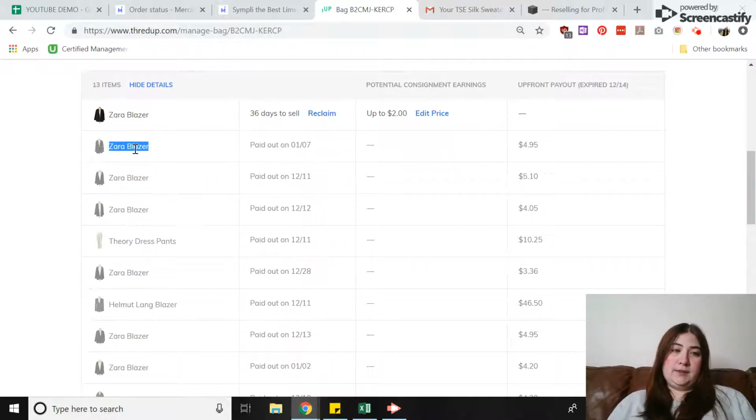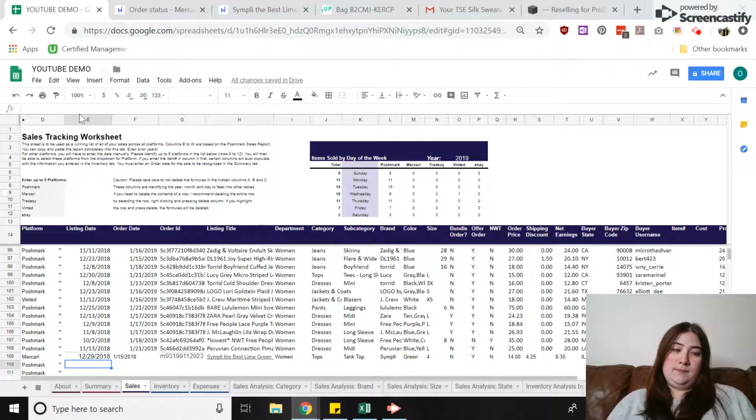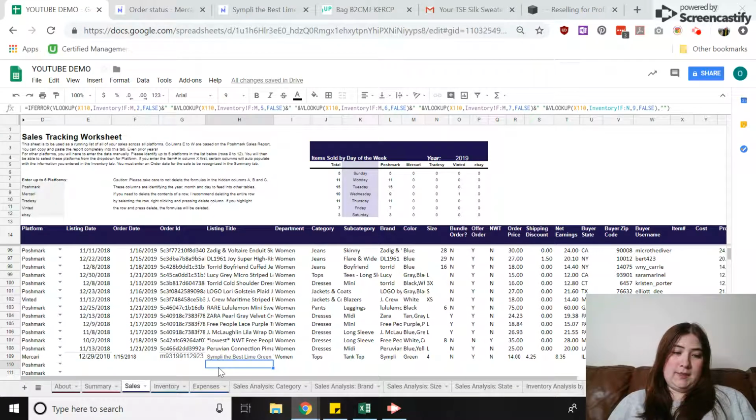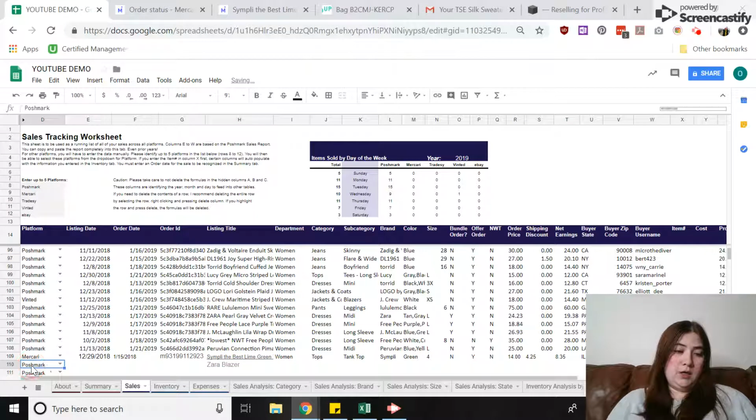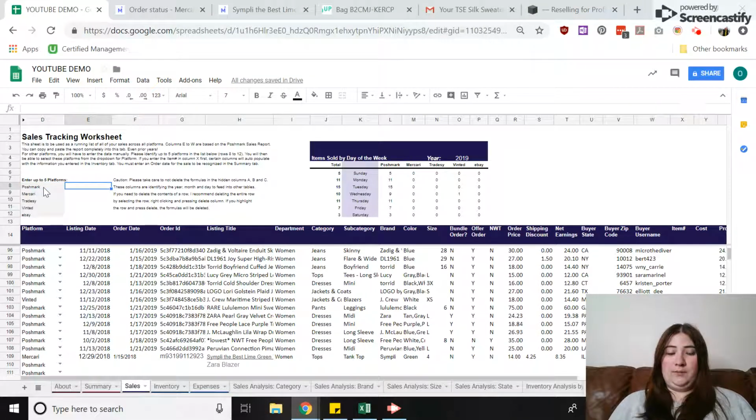So you would just select the name. I'll paste in Zara Blazer. In the drop down, I'll select... I don't have ThredUp listed. So you don't want to change these platforms once you've started entering your sales. You want to make sure that, like, those five, once you start, you can't really change them. If you want to change them, reach out to me and I'll help make sure that it doesn't mess anything up for you.